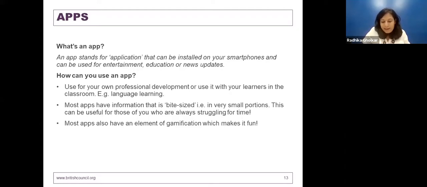The next one is, again, an element I like about apps: most apps have an element of gamification in them. And I've noticed from my own personal experience that be it adults or children across age groups, we all like playing games, we all like winning, we all like to see how far we've progressed, we like to beat each other's records. And I think that makes it a lot of fun. And definitely, if you're having a lot of fun, you're definitely learning more. So that's an element I like about apps.